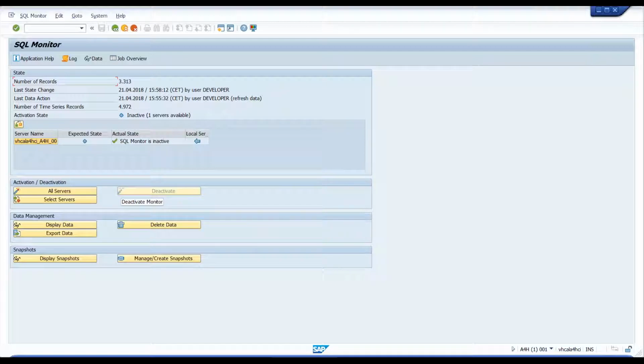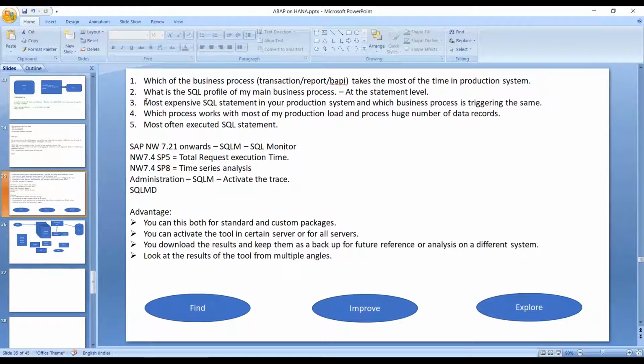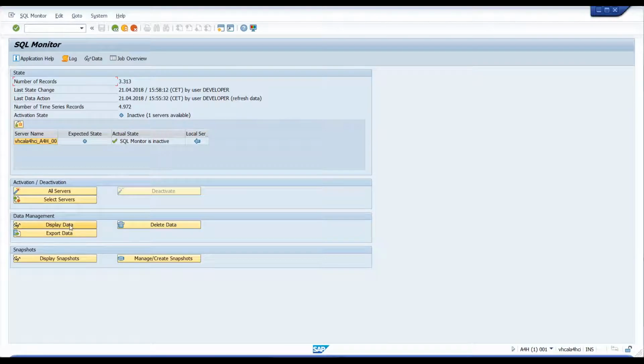Let's diagnose the data which it has produced and try to find answers to the open questions we have in our mind. What can we achieve from this tool? These are all our open questions, so we'll try and compare against them. Now I come back, and I can click directly on display data, or go directly to the SQLMD transaction.